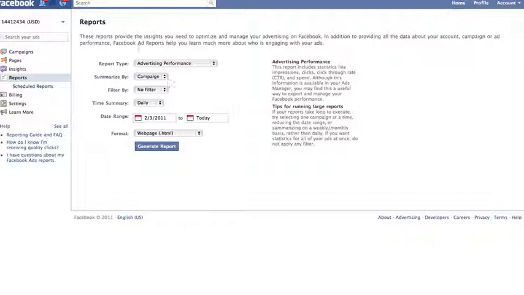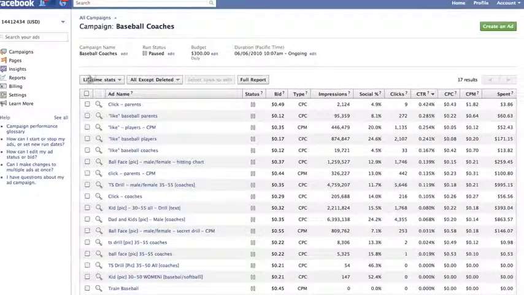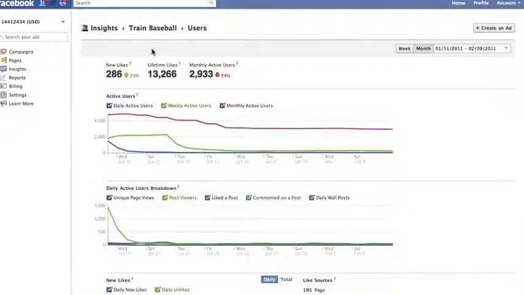So let's talk about Facebook Insights and Reports. If you're running a campaign, all you need to do is click on either Insights or Reports. If you click on Insights, it's going to ask you what page you want Insights for. So we'll just go into my train baseball stuff.